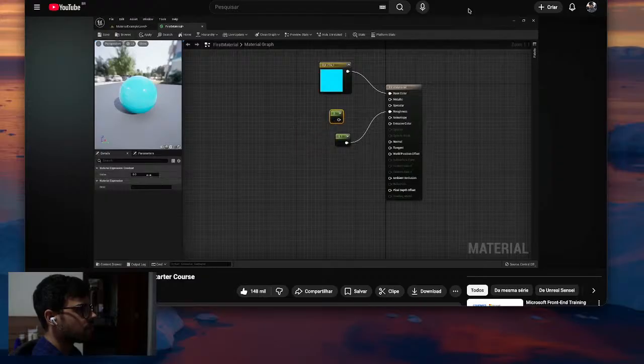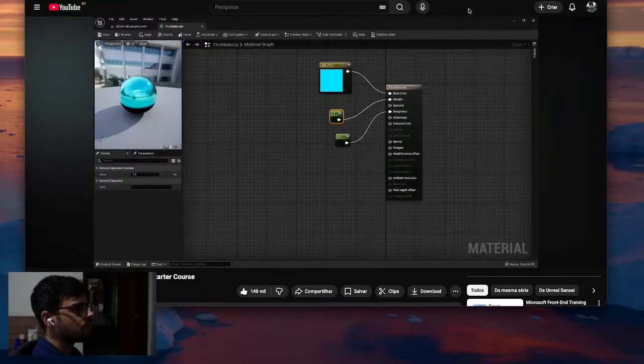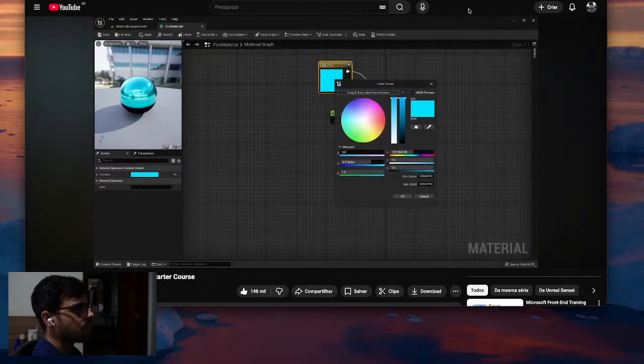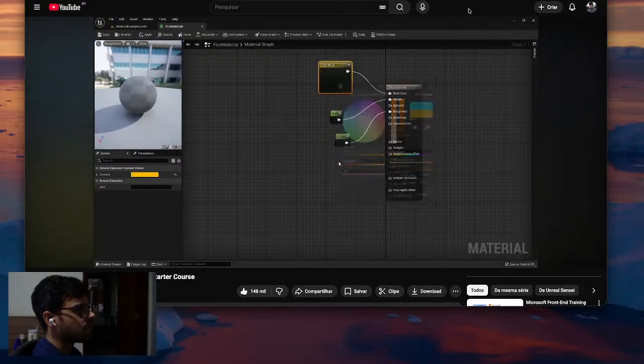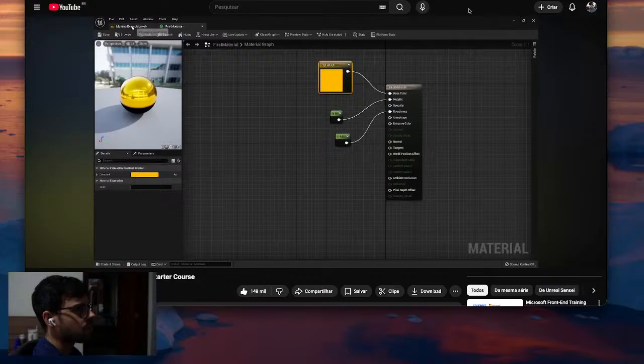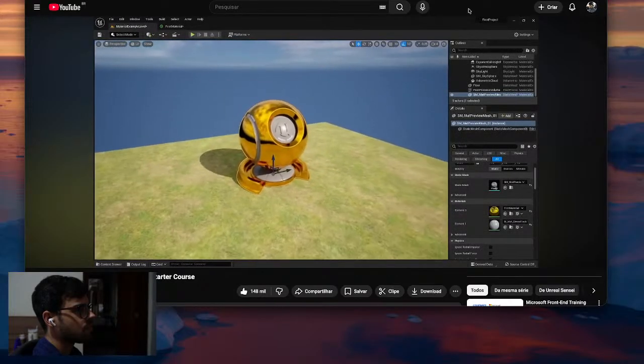So I'm going to give this a value right now of 1. Since by default there is no metallic value, it's set to 0. So set it to 1 and plugging it into metallic will make this blue pretty metallic. And in fact, let's go change the color to something orangey. Press apply. And now we made a gold material.